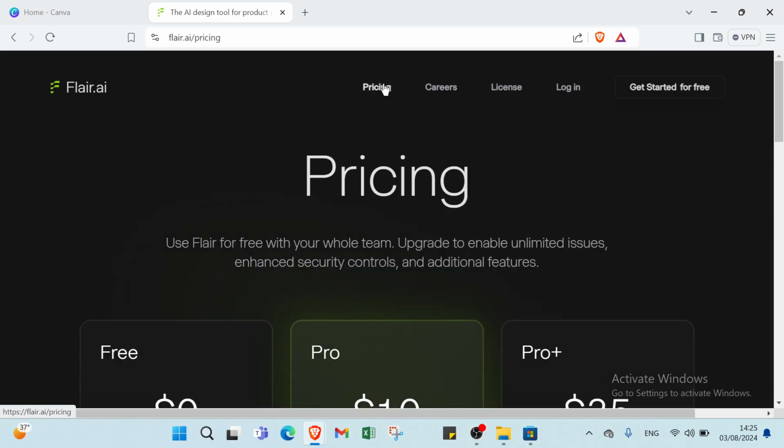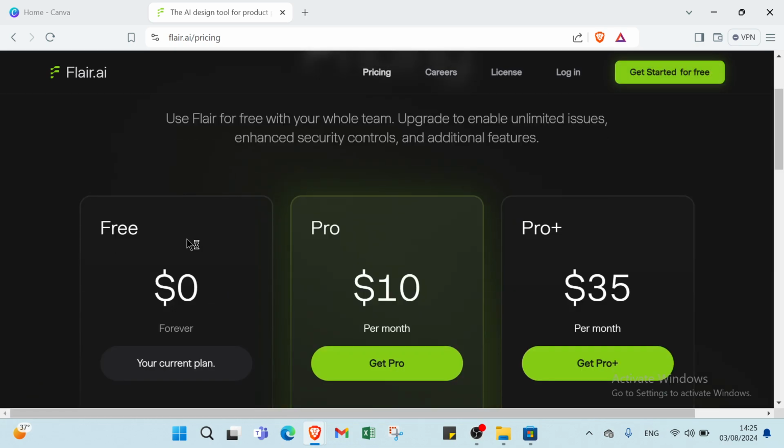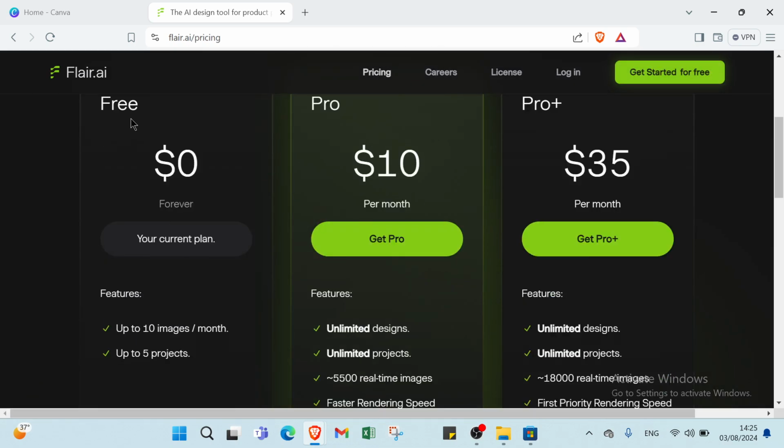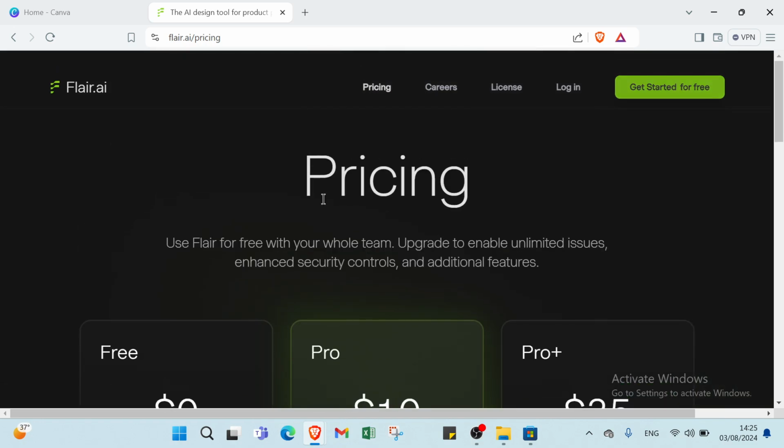So if we come back to the top here, we have a lot of things, like first we have pricing. So it is absolutely free. As you can see, your current plan has features up to 10 images per month and up to 5 projects. And we can use Flair for free with your whole team. Upgrade to enable unlimited usage, enhanced security controls and additional features.